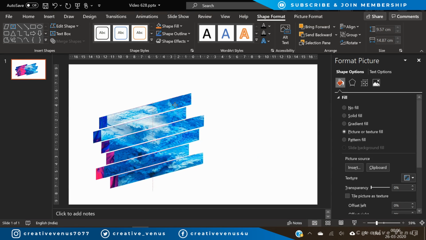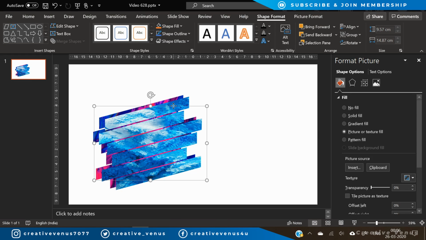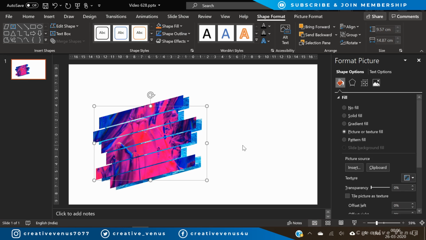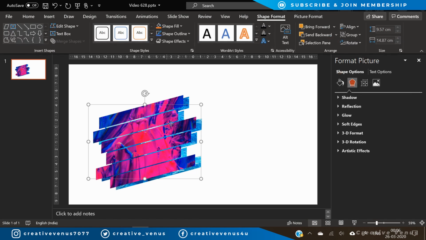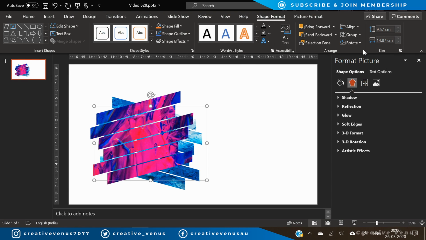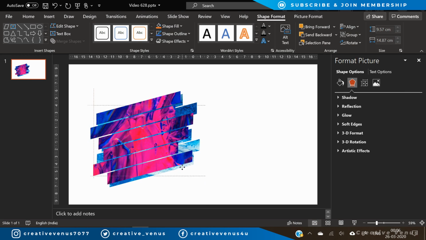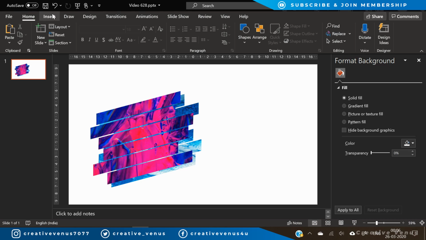And here you go. So now you can place it like this and send to back, or you can keep that on the front as well. It depends upon the design theme you're using. So now you can see it is looking really beautiful, really nice, and it will definitely engage the users who are watching the slide.